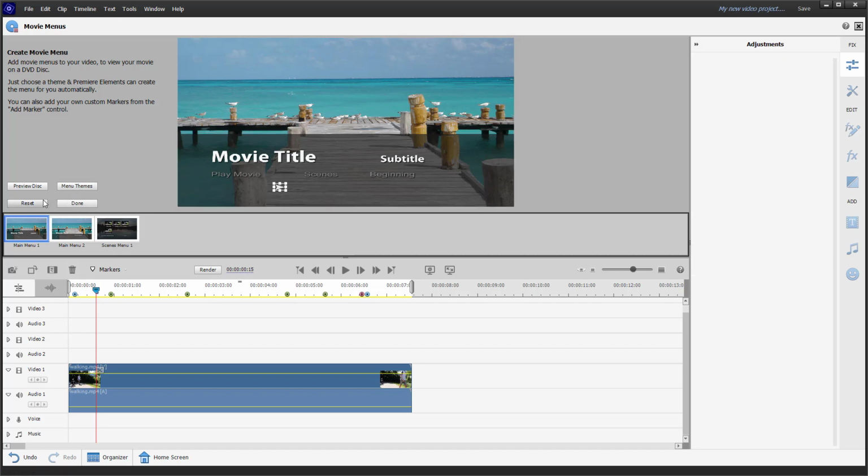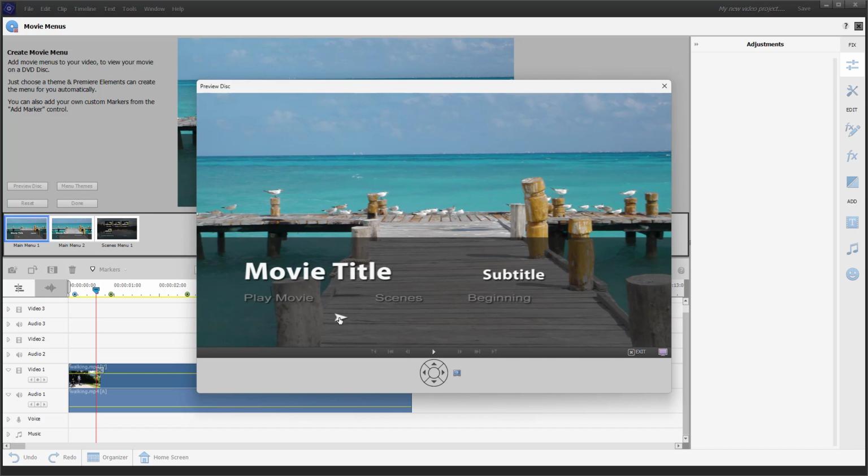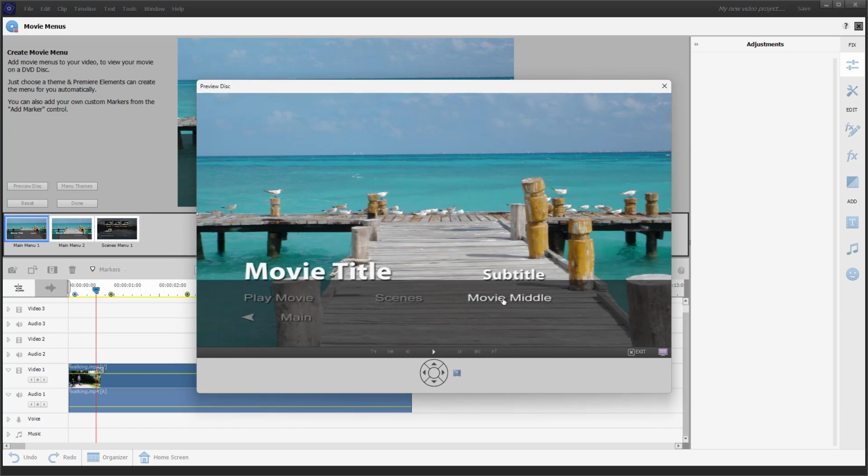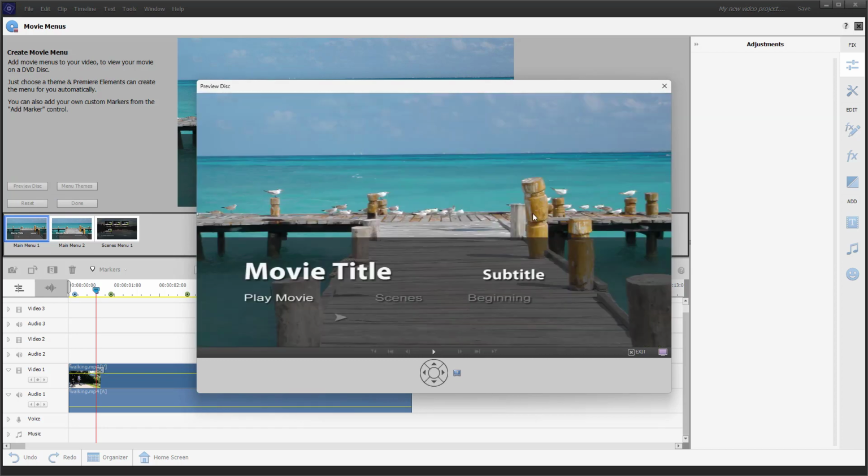So let me just go onto preview disc right here, just like this. Click on this, and over here you can see the movie middle right here, which plays out the end just like this. So that is how you can see the set markers in menu inside of Adobe Premiere Elements.